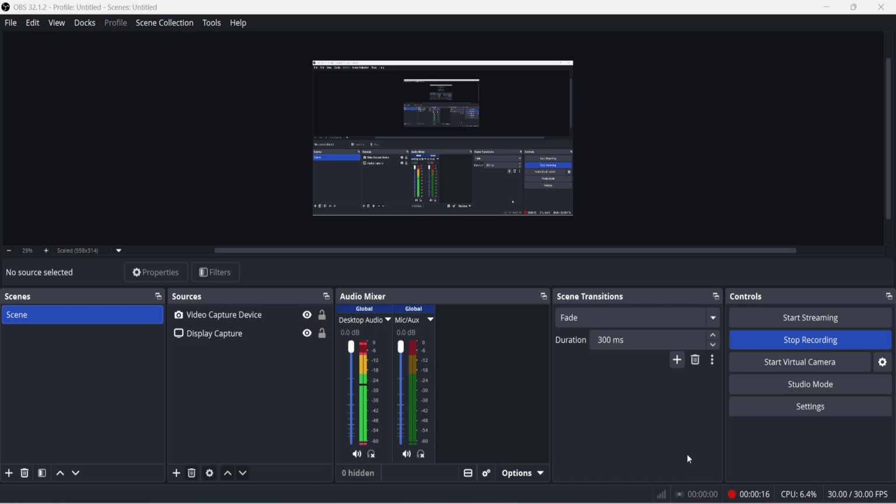To begin, open OBS Studio on your Windows 11 computer. Once the program launches, wait for the main OBS interface to fully load. You should see the standard layout with your scenes, sources, audio mixer, and controls panel. If OBS is already open, you can start right from there.